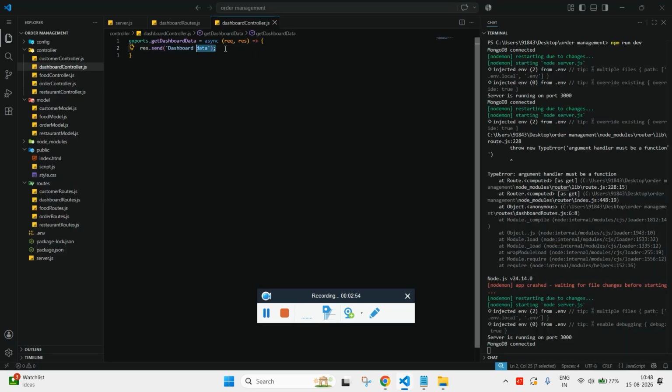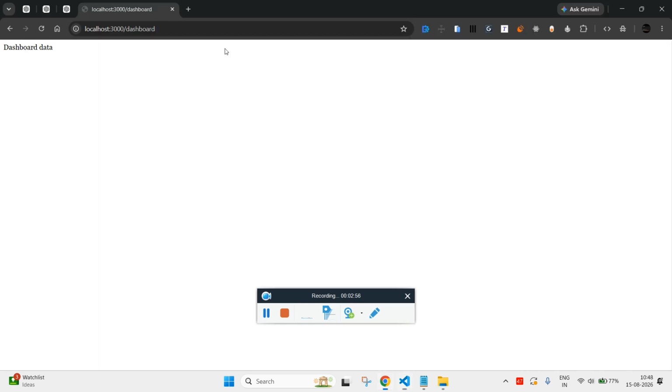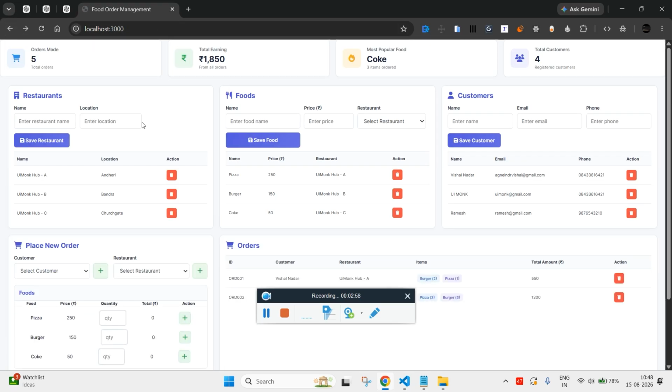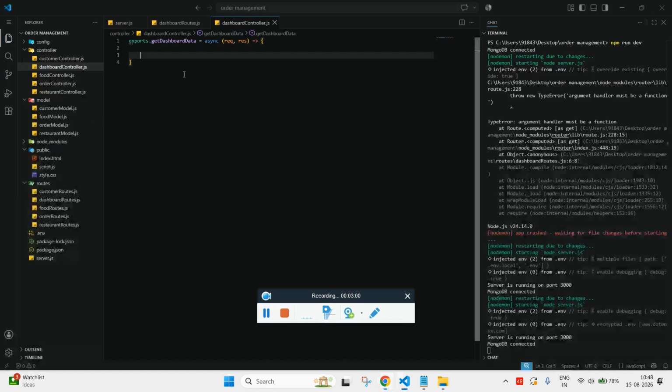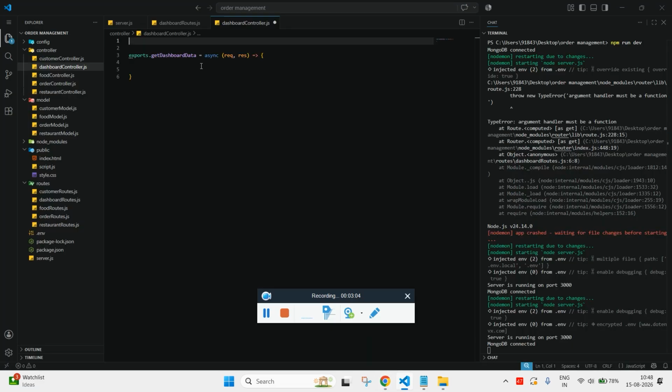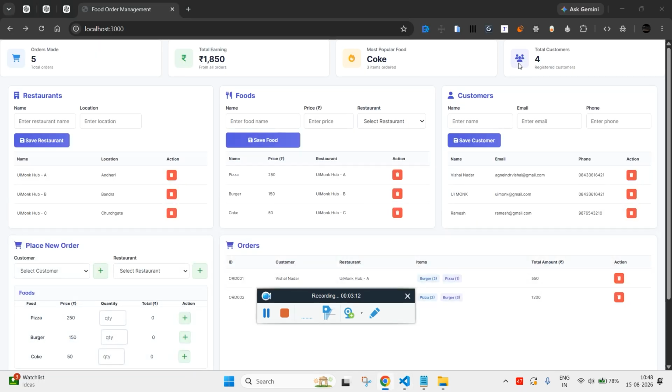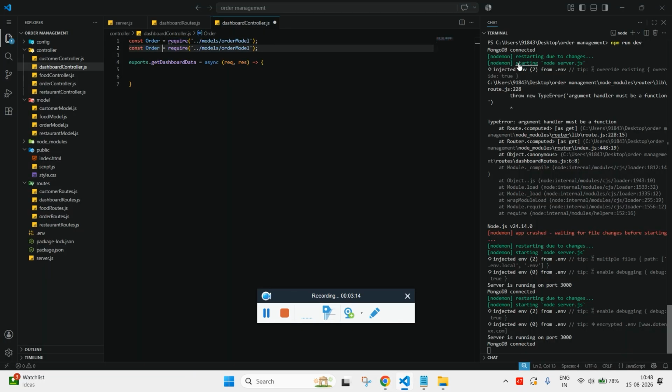Cool. Now what all things do we need? We need to do some aggregation functions. We have to get the order details. So what we do is we will get the order model, const orderModel, then we need a customer model to get the total number of customers.